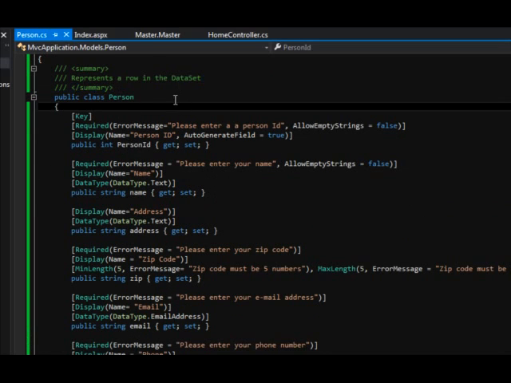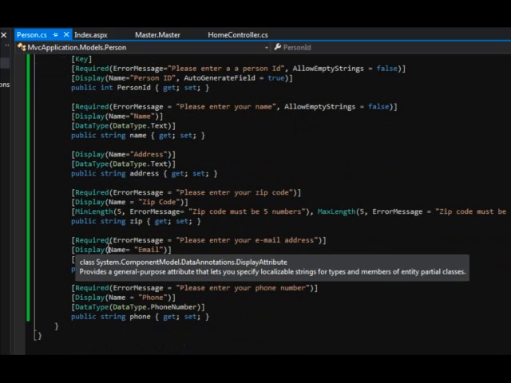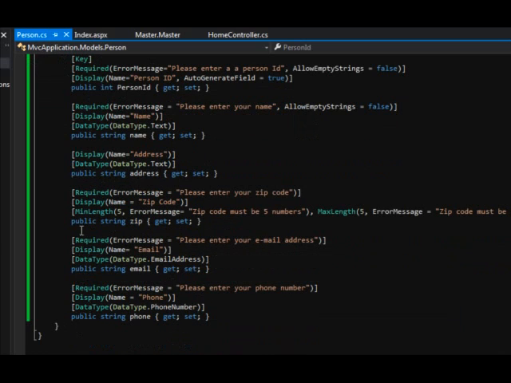So I'm going to let that be the end of this video, just building the first model, and in the next one we'll get into actually creating the set and displaying the information.